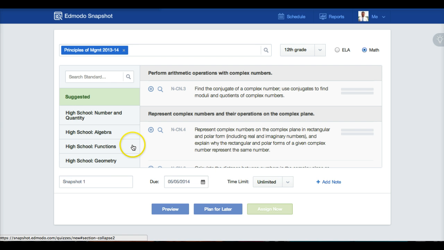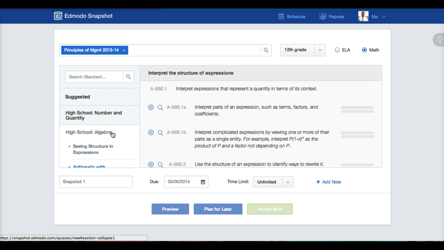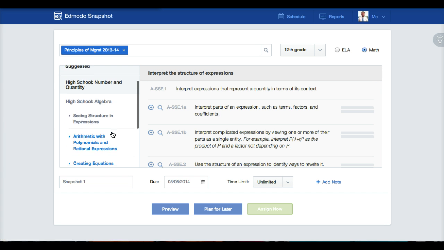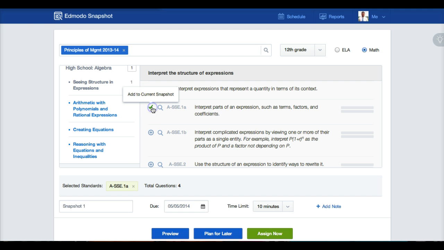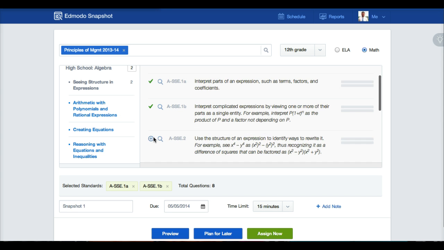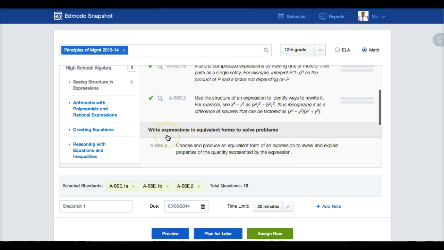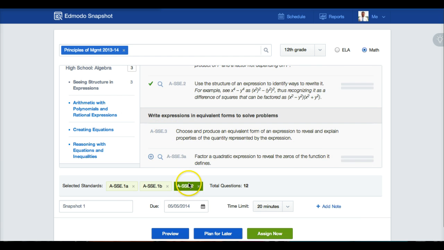Let's say there's a specific type of standard I want to address in high school algebra. I may want to go and sift through some of the different standard areas. Let's say right here I wanted to do the interpret parts of an expression such as terms, factors, and coefficients. I can click on this plus sign in order to create a check. Let's say there's other areas I want to address as well. I can check mark them, and you'll notice that they appear below so that I can see which standards I'm addressing.